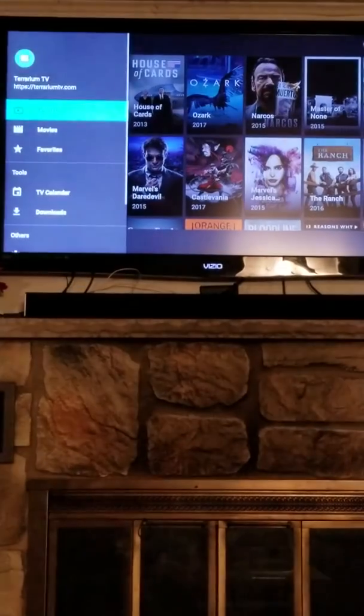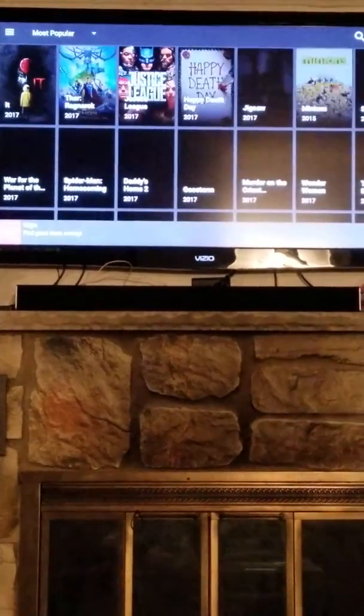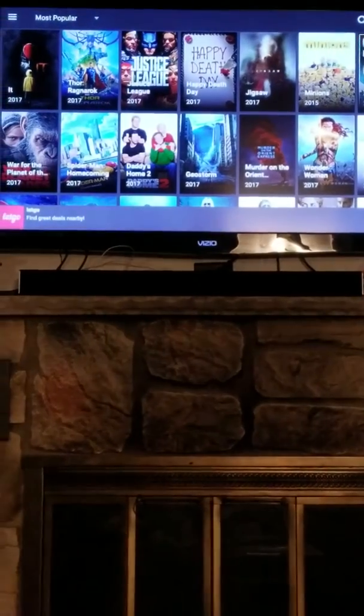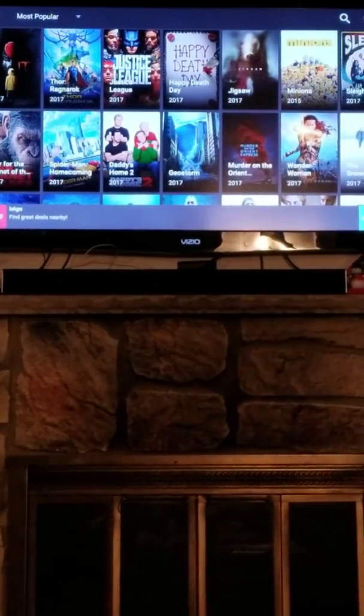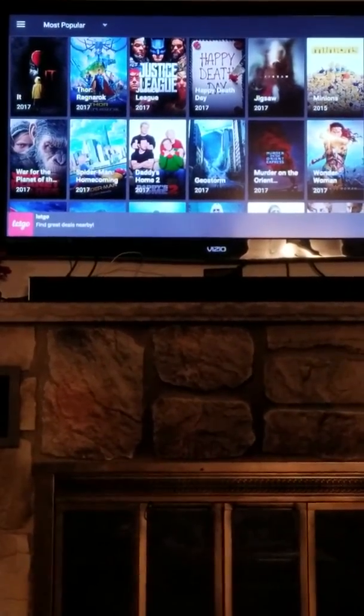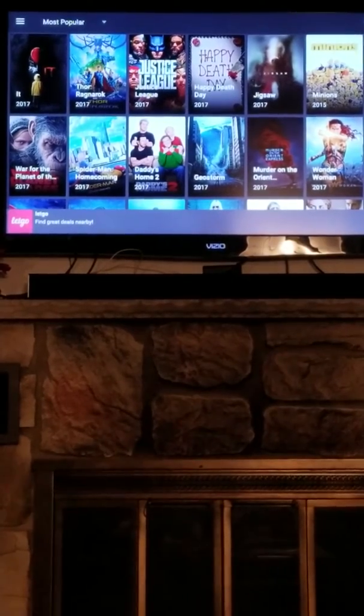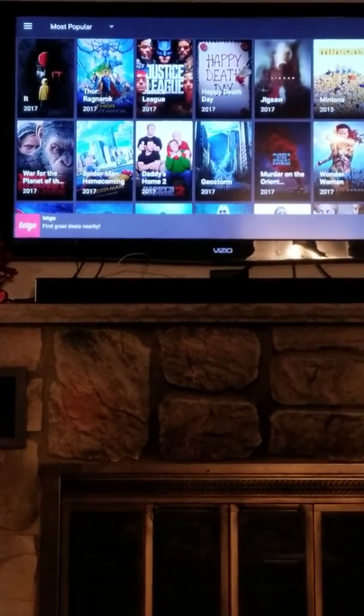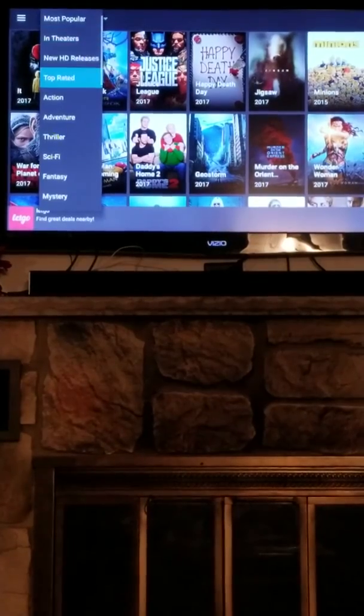So then when we go back here, we're going to movies. So now you can see Justice League, Thor, just some of the movies of right now. Same thing goes like before. If you click that little upside down triangle, that's going to give you a whole other option.